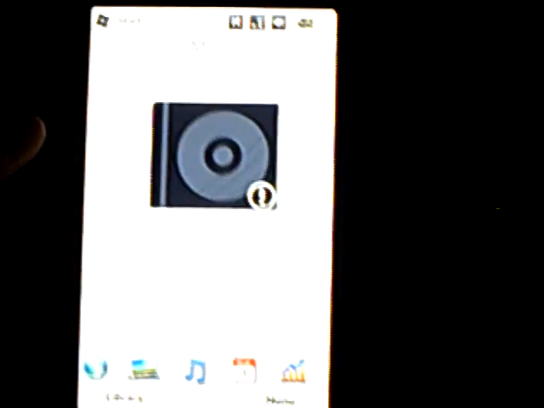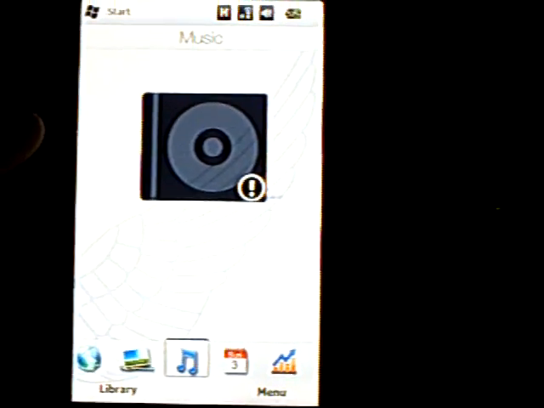Camera and video. I'll skip past that, because I have pictures still on the phone that I don't want you guys to see. Got music, I'll remove that.